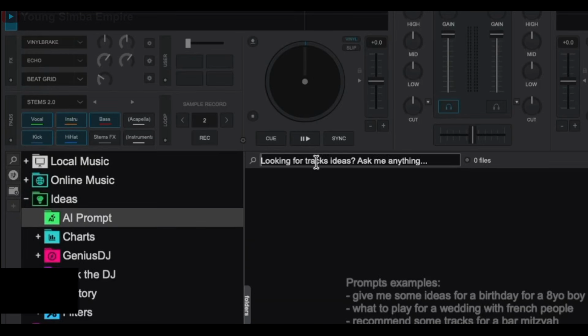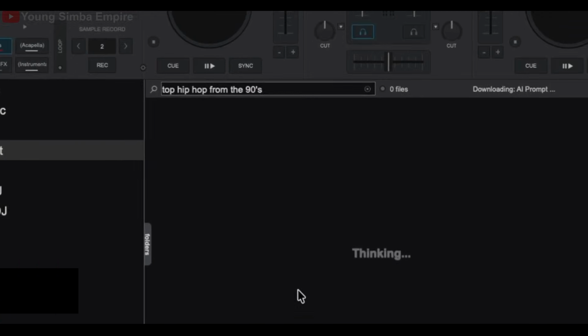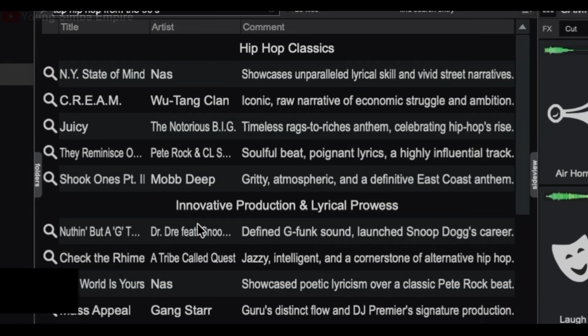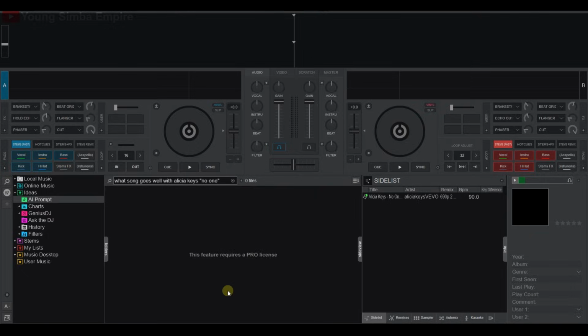You could search for top hip-hop from the 90s. VirtualDJ scans its database and generates a playlist with matching songs. It's basically a mini DJ assistant inside your software. Now, this feature does require a pro license, so free users won't be able to access it.